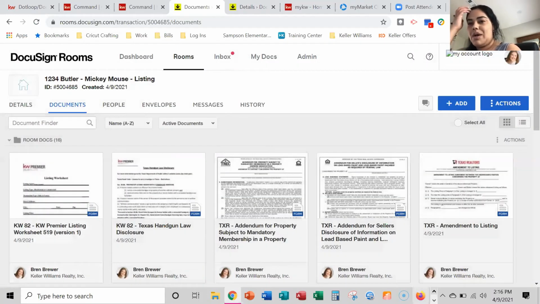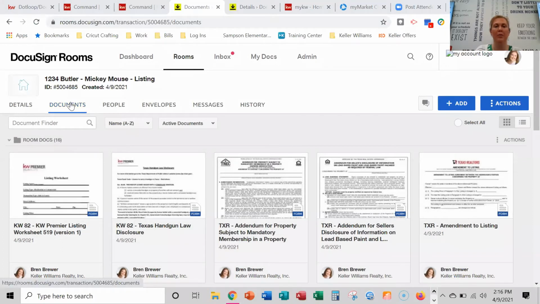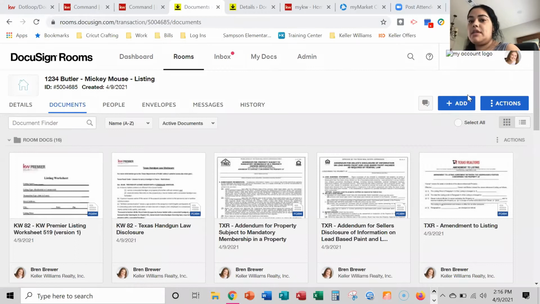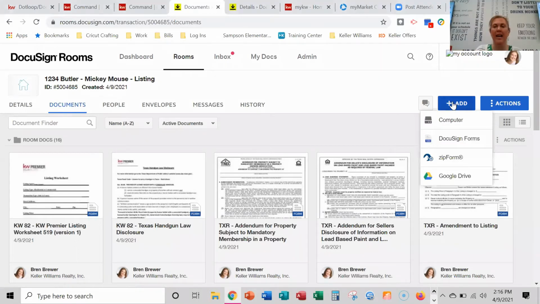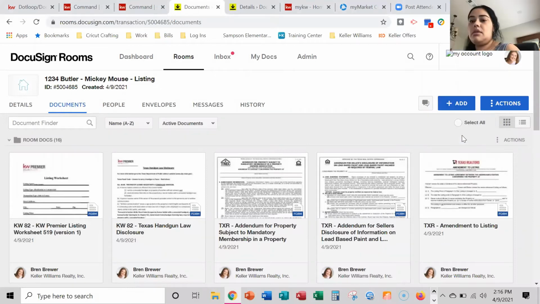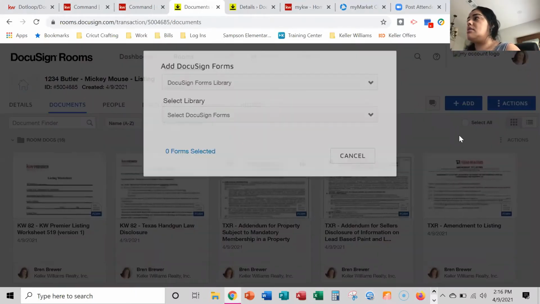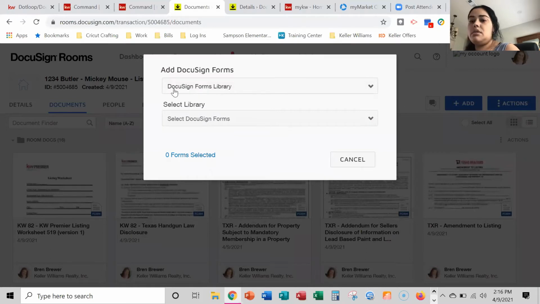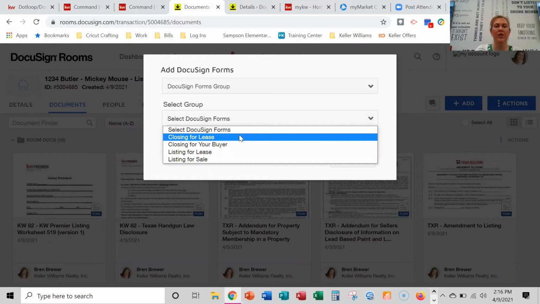Where did you actually go after that? So I'm in the documents tab on the room. You're in DocuSign, right? Yes, I am. I'm in the documents tab in my room. I clicked add, and DocuSign Forms. Okay. Instead of using the library, I did a group. And then I just chose the list.